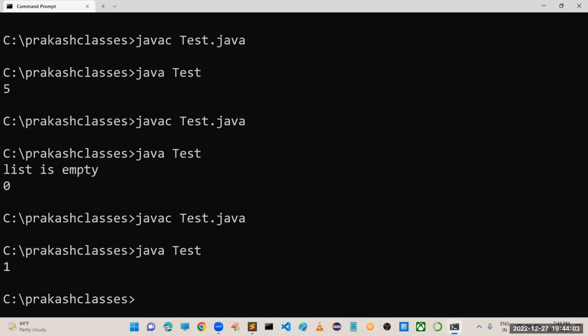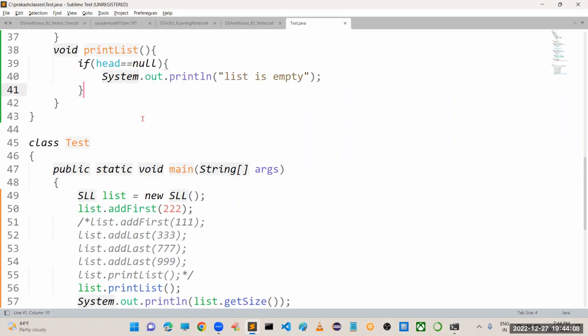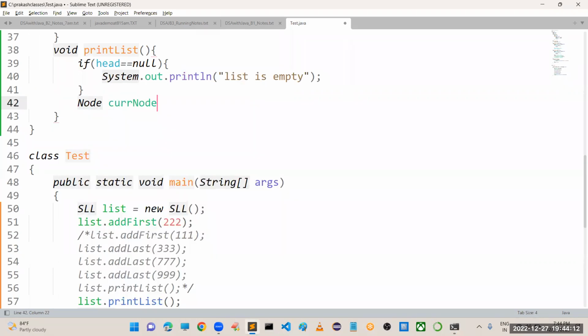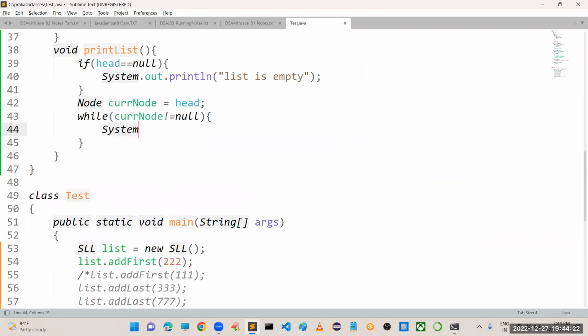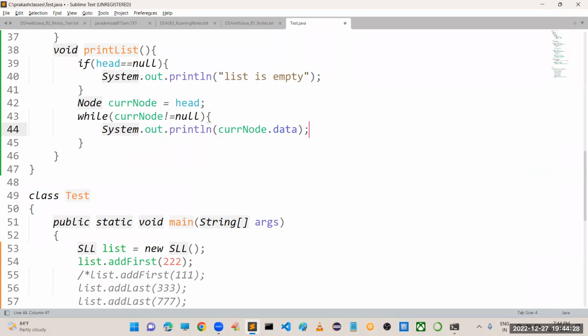So what will happen, sir? List empty is not getting. So that means some item is there. How to display that item? Very simple, sir. Somewhere we have taken a node current, right? Let us take your current node is equal to head. While your current node exists, can you please print current node dot data, because we are concentrating on data.